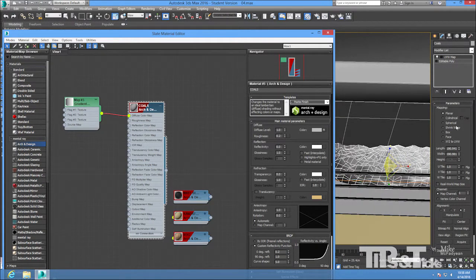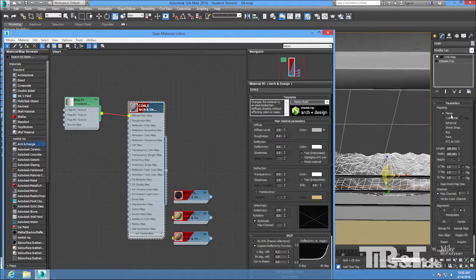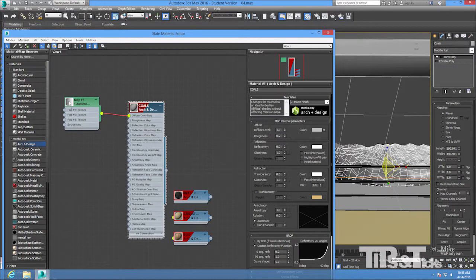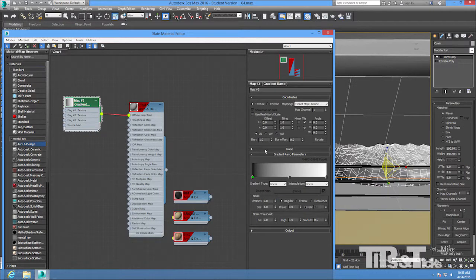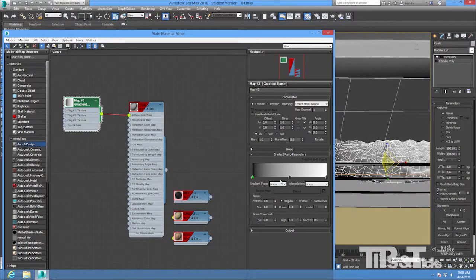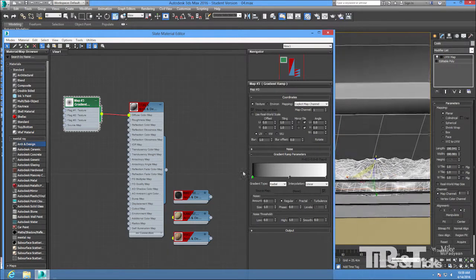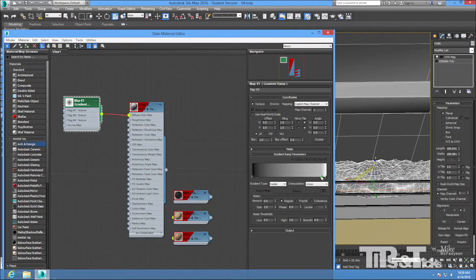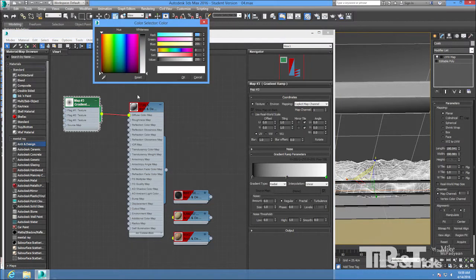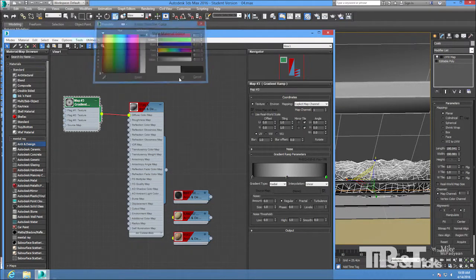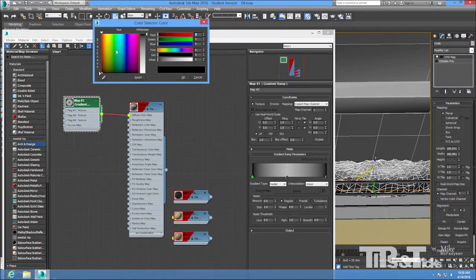So what I want to do is change the type of gradient. So I'm going to double click on the gradient here, and I'm going to change it to gradient type radial. So now you can see it goes towards the center. So if I adjust this, you can see that we get more black coming in from the center. So what I'm going to do is change this color on this side of the gradient to black, and this color to a very hot yellow, white yellow color.